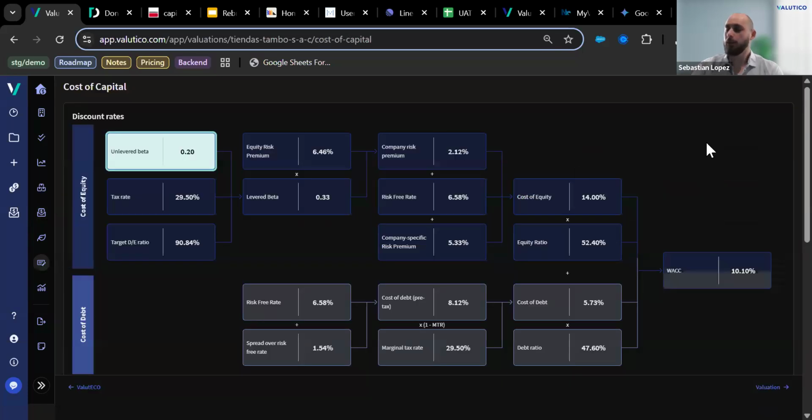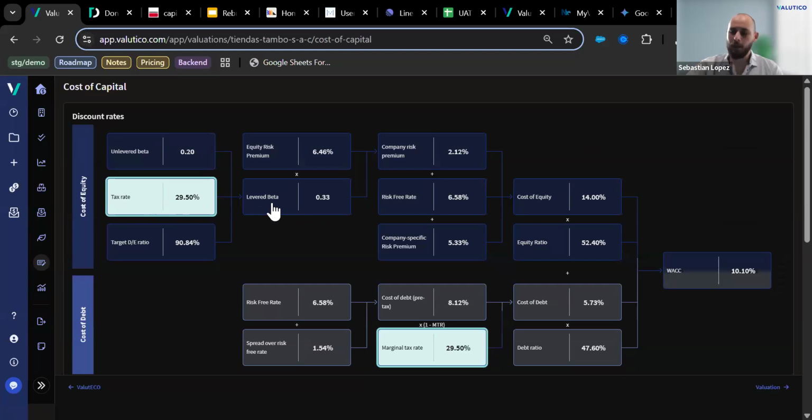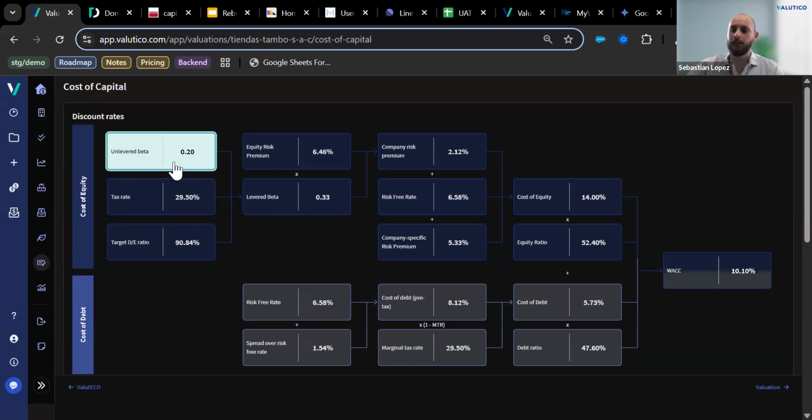As you are aware, we made changes to how we calculate the WACC in our latest release. We introduced the cost of capital as a separate step section where you can have this dynamic tree where you can move around and update your WACC.